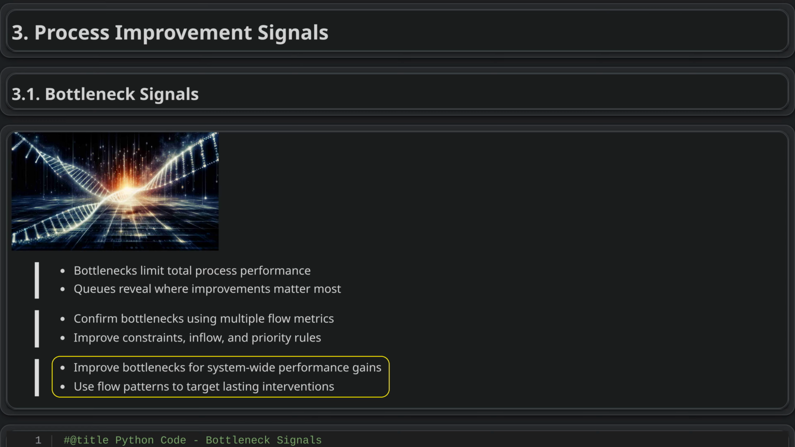Bottleneck signals show where improvements will help the whole system most. Improving a non-bottleneck may look useful, but it usually will not increase total output. The best interventions target the constraint directly, such as reducing setup time or adding skilled operators, while also checking whether the bottleneck is stable or changes with demand.